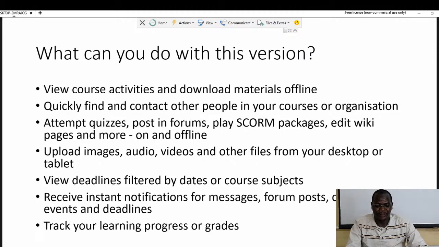With this version, you receive instant notifications for messages, forum, calendar events, and deadlines. Once enabled, you can also track your learning progress, and you can get grades. Grades are marks. Once marks are published, you will be notified, and you get marks on your smartphone or desktop.